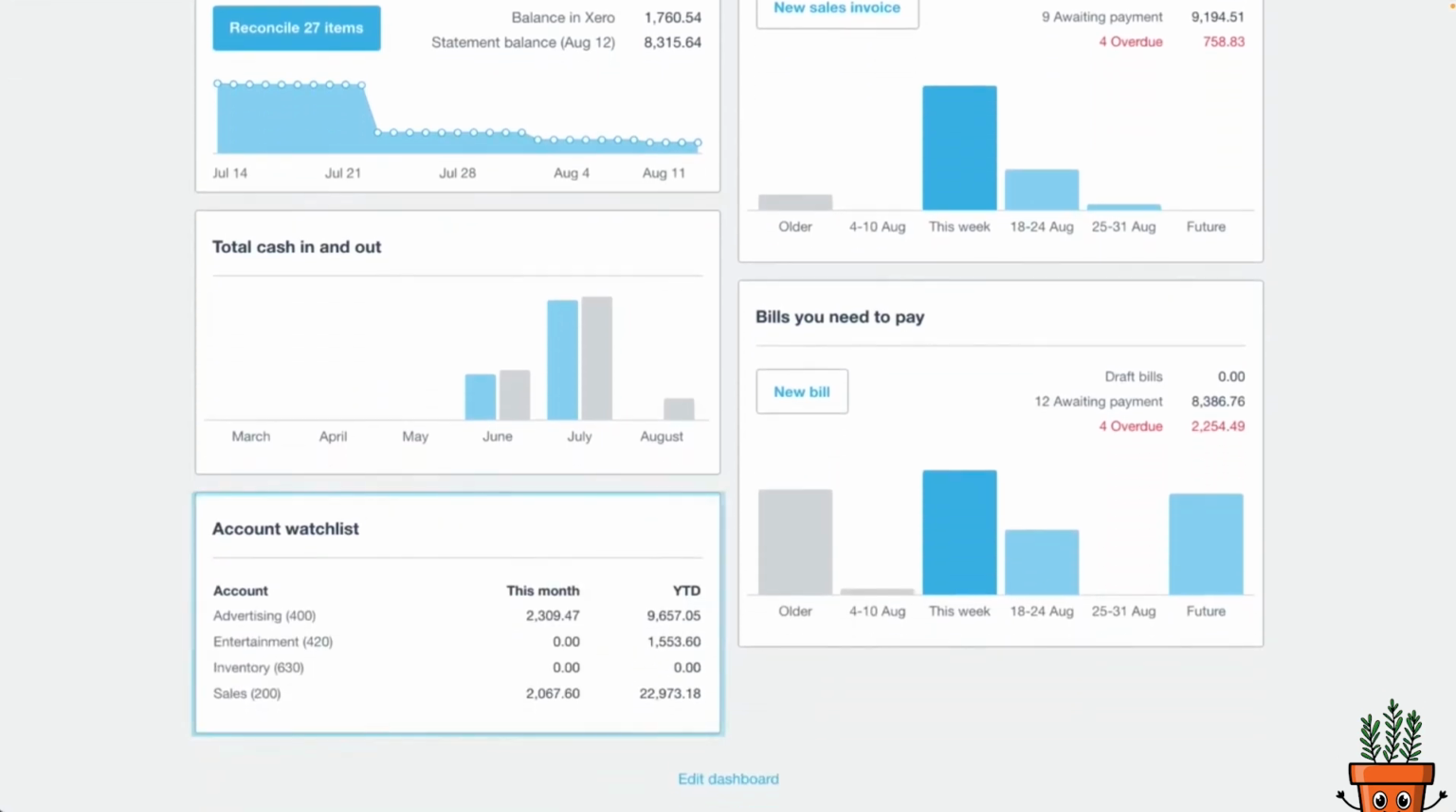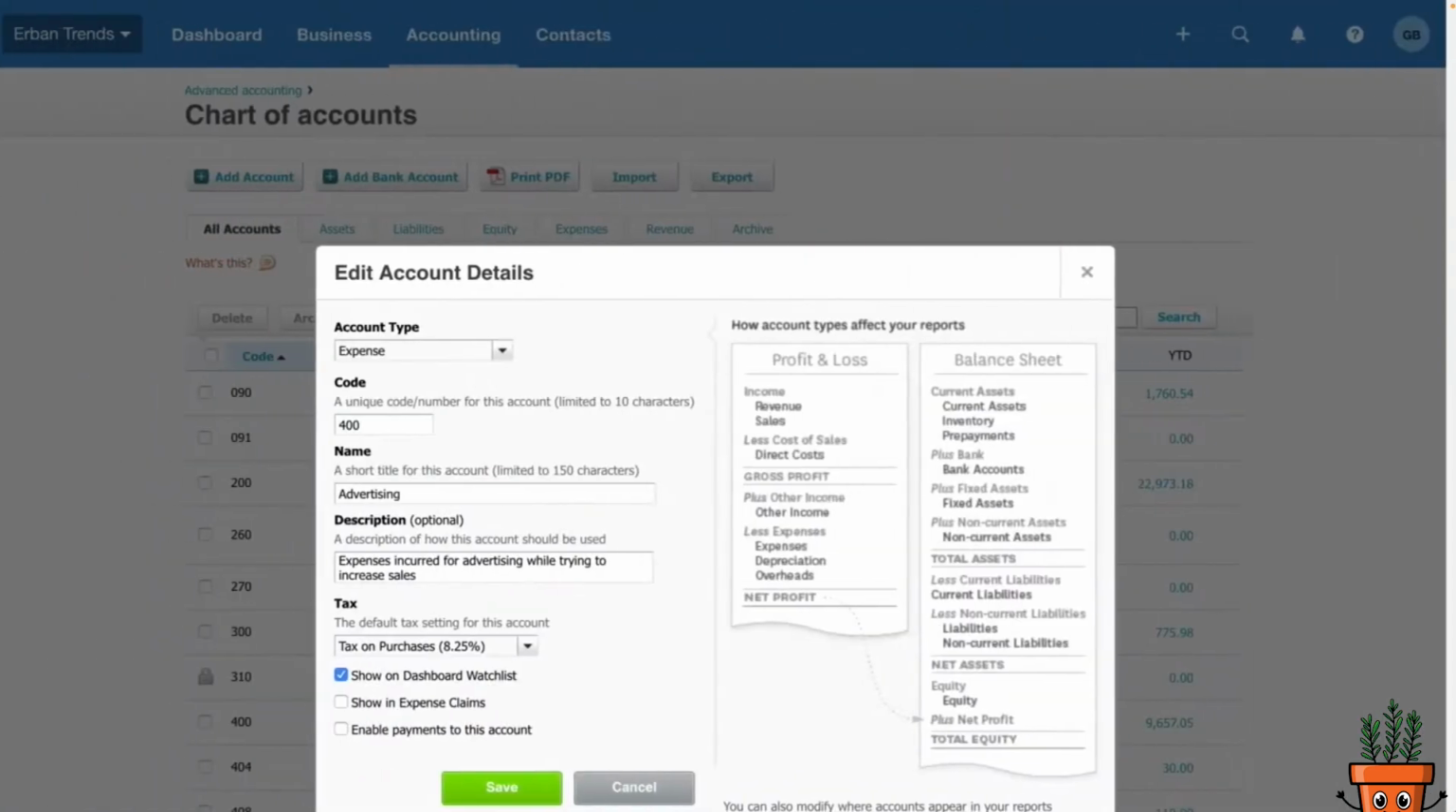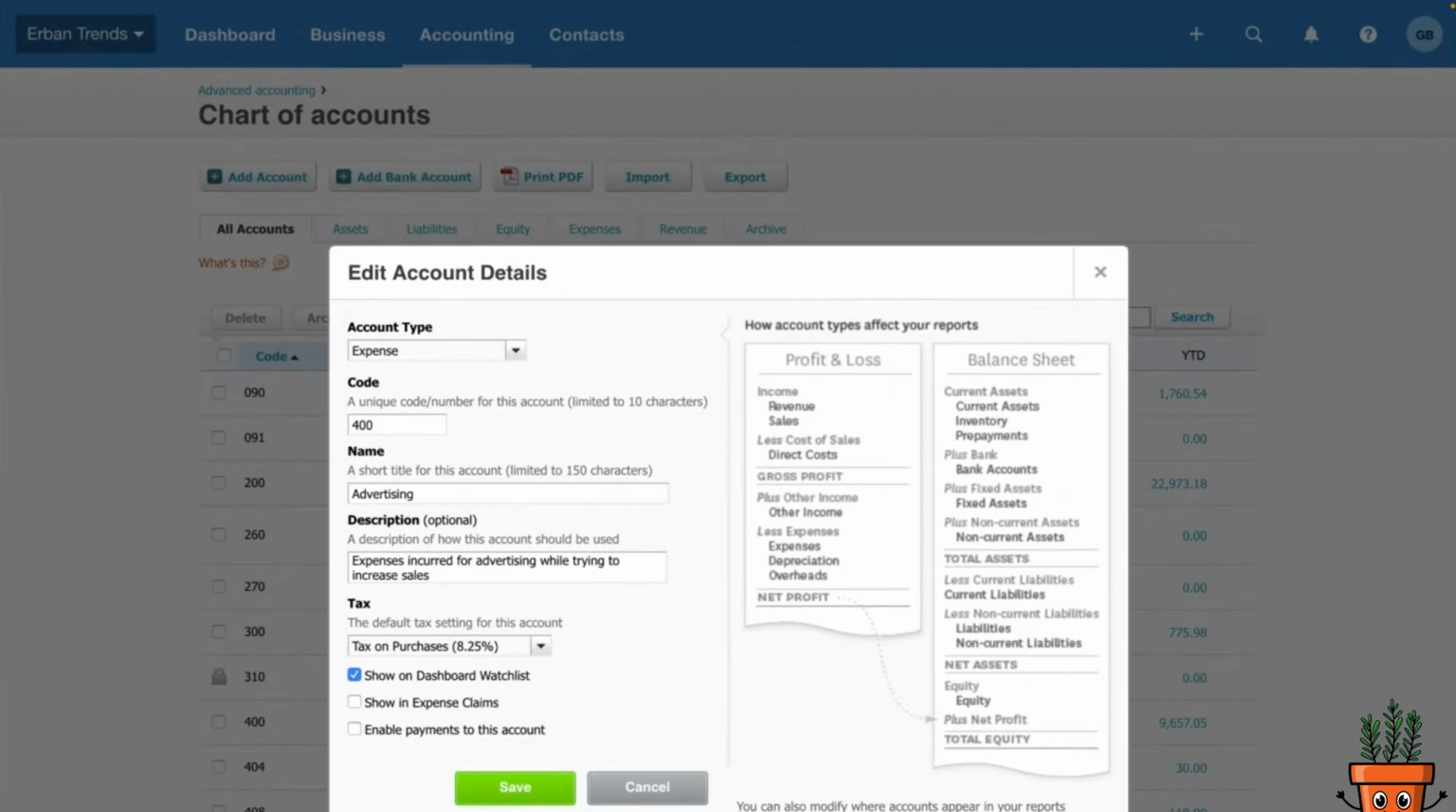Let's move to the next panel, the account watch list. This displays accounts that you've chosen to monitor on the dashboard. To add more accounts to this list, go to the chart of accounts, then add an account and enable the option to show on the dashboard watch list.